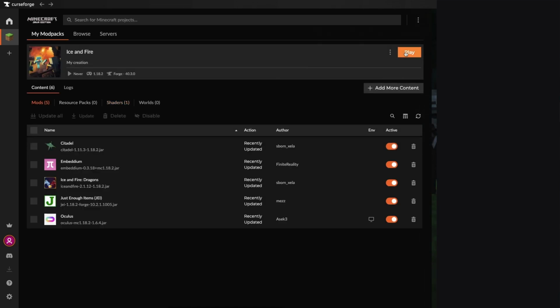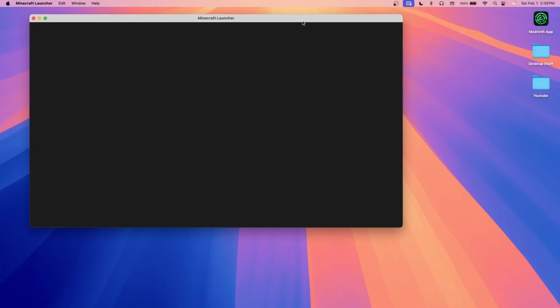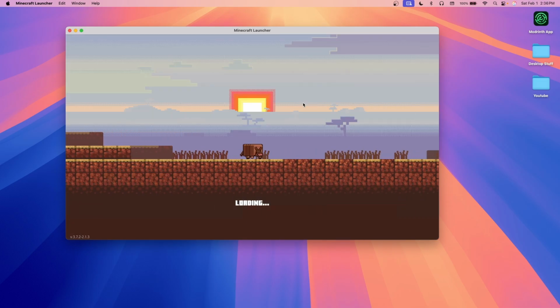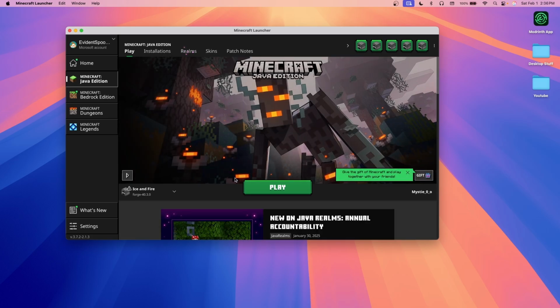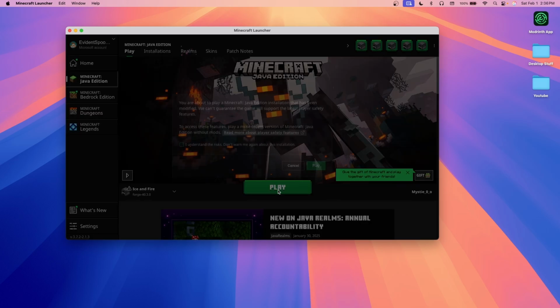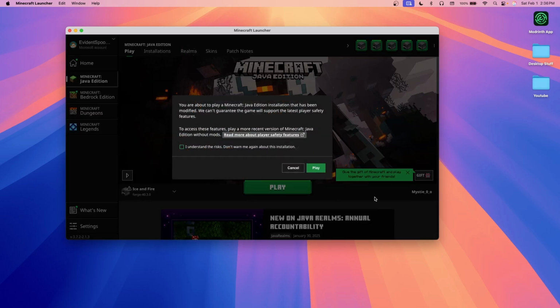Now let's press the play button because I have everything I want in this mod pack, and it's gonna open the Minecraft launcher. And we have our little armadillo, and we're gonna press play, and we're gonna get this warning.